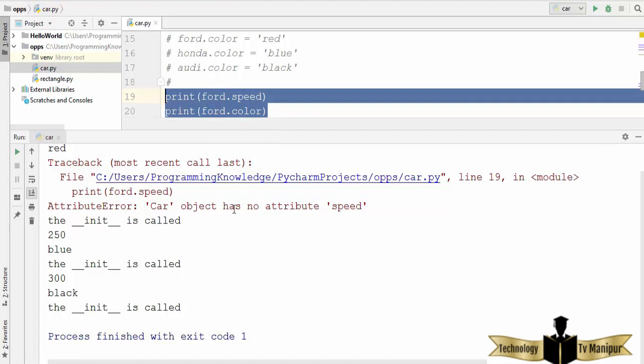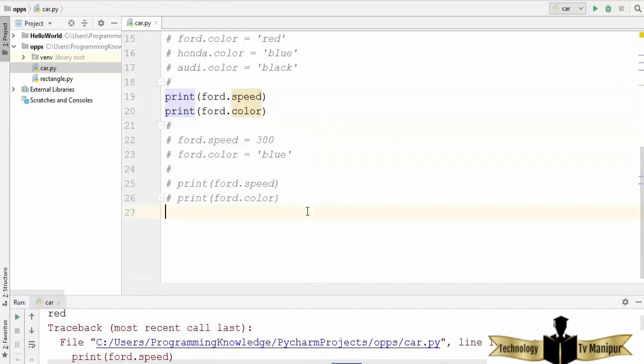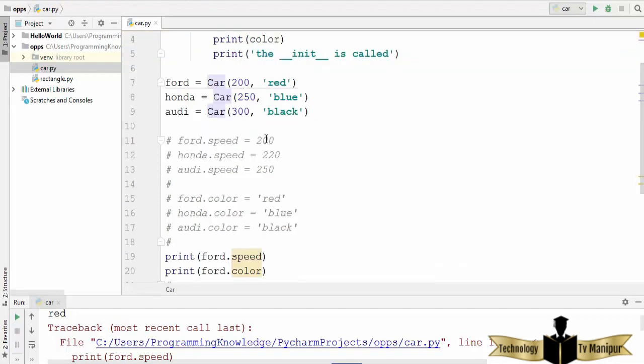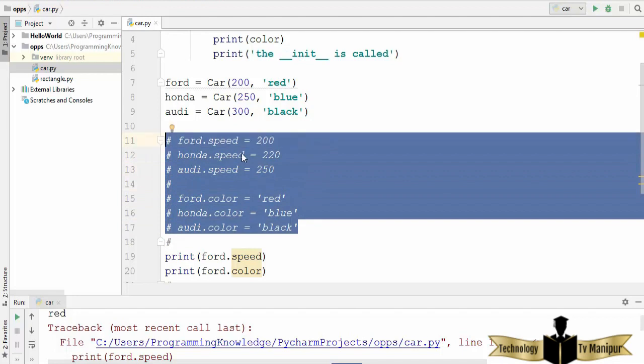So what is the error? We have not provided these attributes, speed and color. We haven't assigned these values to any attribute inside this car class. What we have done is assign the speed value to the speed attribute and the color value to the color attribute, but we have already commented out that code. So how can we assign the speed and color to the car object?